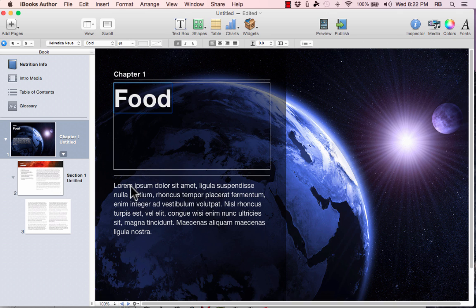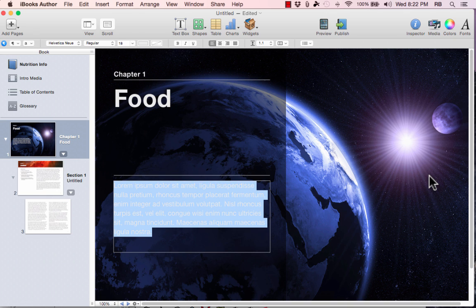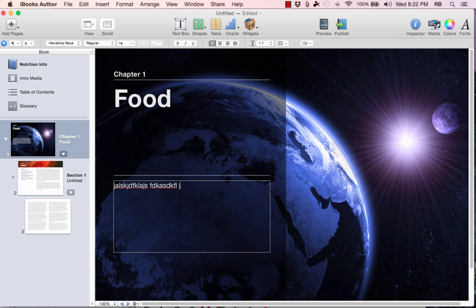And it gives me some gibberish here that I can use to visualize what this chapter is going to look like. So I'm going to double click on that, and then I can replace it with a description of chapter 1. A little teaser, so that people are eager to read chapter 1. Or maybe it's a quote, something like that.